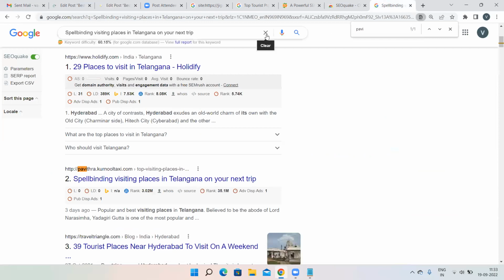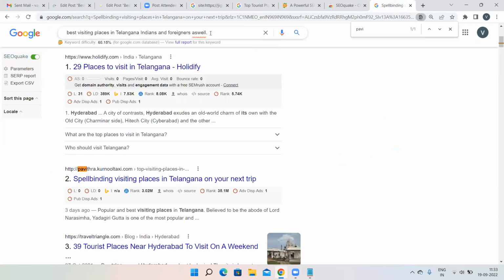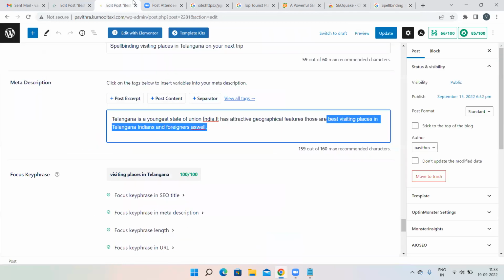I'm searching in this way. Best visiting places in Telangana for foreigners. Because Pavitra has added foreigners. I have to create the keywords, guys. You have to search like this. You have to create the keywords and then you have to search. Remember this. Don't blindly search whatever you have been given. Don't search only with that keyword. Form n number of keywords and search.